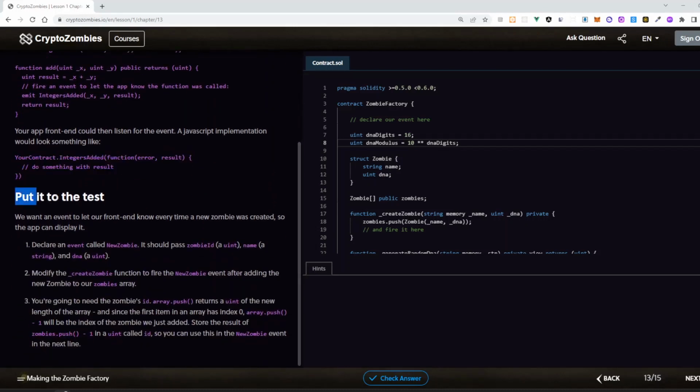So let's put it in the test. We want to let our front end know every time a new zombie is created, so the app can display it. Declare an event named NewZombie. Now let's create an event here.